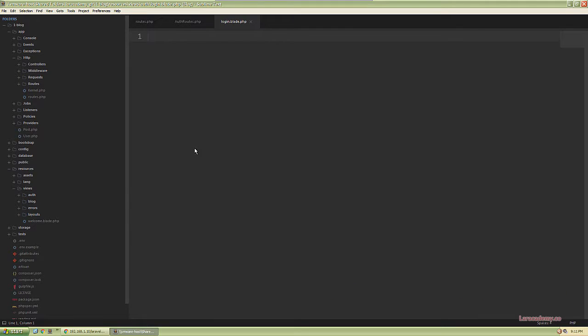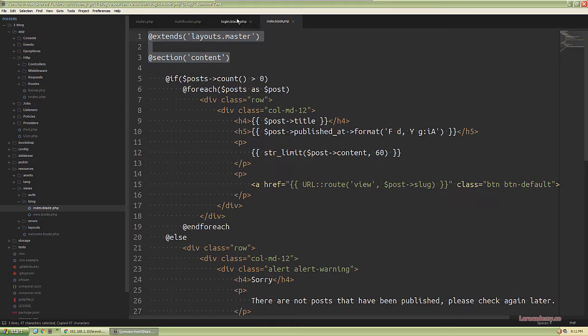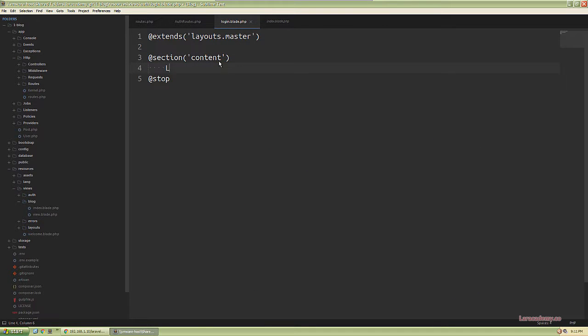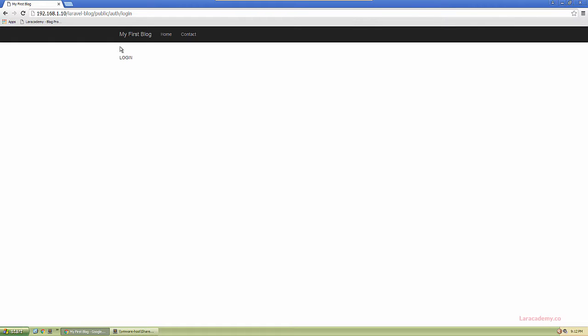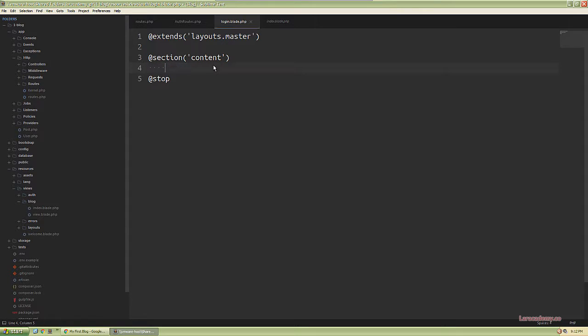I'm going to speed this up in creating some HTML. To test this, I'm just going to copy the extends and section and just add login and try it out in Chrome just to make sure that our page is set up correctly. And now that it is, we can switch back and we can start adding our HTML.